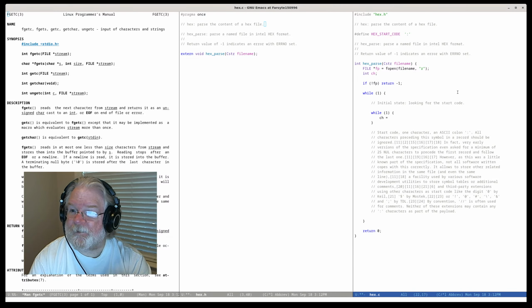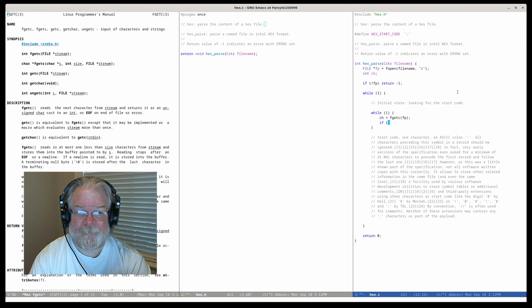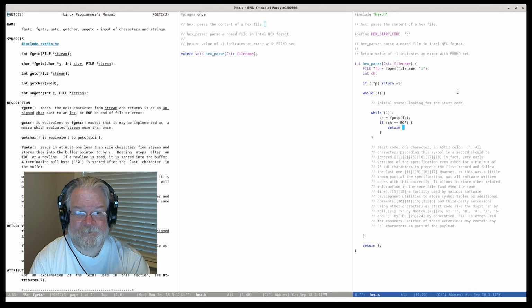CH is equal to fgetc of fp. If CH equals EOF, return 0. Okay, we're going to do the returns in the middle here because I don't have break 2. I don't want to use goto.